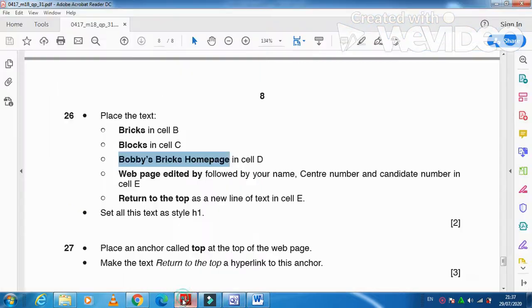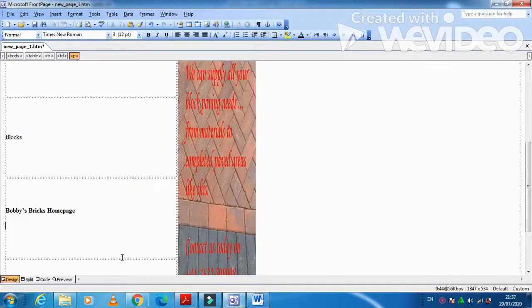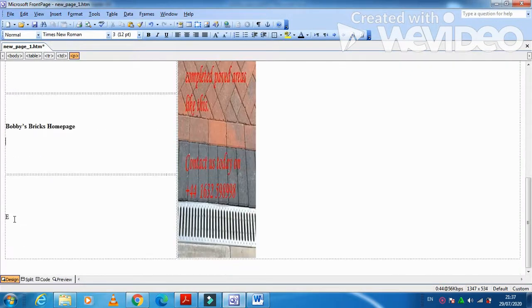Yes, and then after, in which cell? In cell D, web page edited by. In cell E, web page edited by, then followed by your name, center number, candidate number. And then after you mention here your name, center number, then candidate number.